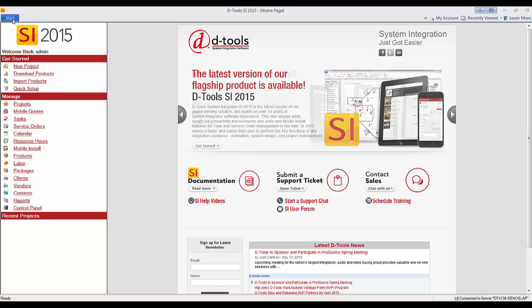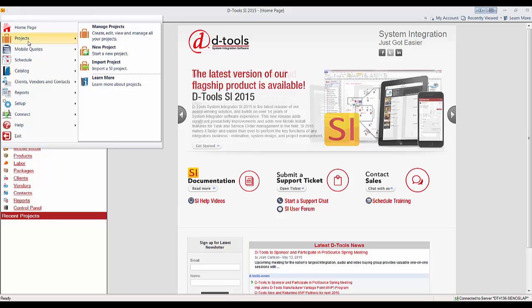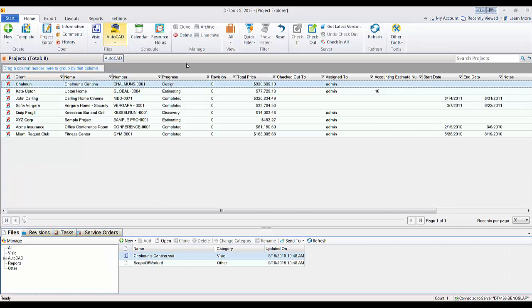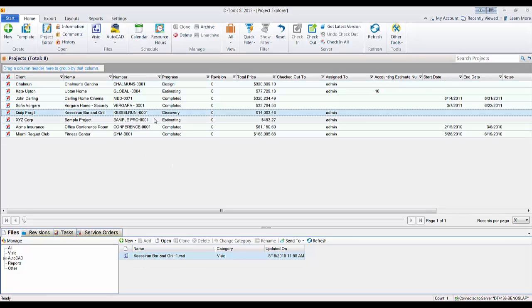So to start, go to the Start button, go to Projects, and then Manage Projects. Select the project you want to work with. And in this case, I'll choose this one. I'm going to check it out from the server. Very important so it can be worked on.